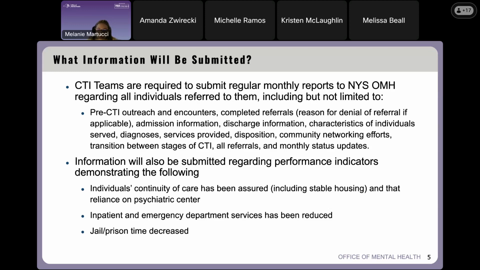There will also be information submitted regarding performance indicators demonstrating individuals' continuity of care has been assured, including stable housing, reliance on psychiatric center, inpatient and emergency department services has been reduced, and jail or prison time is decreased.